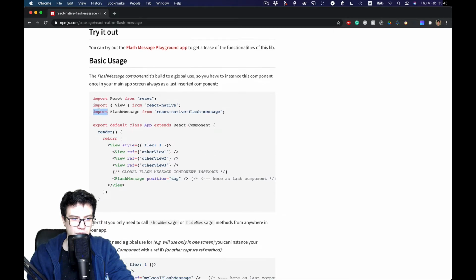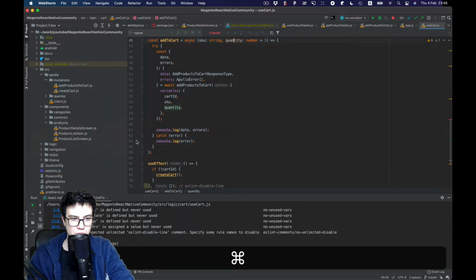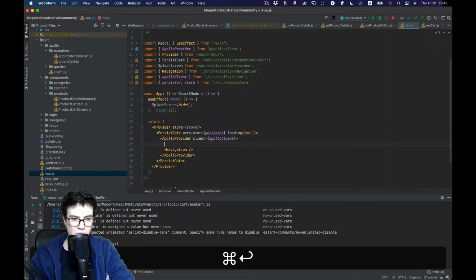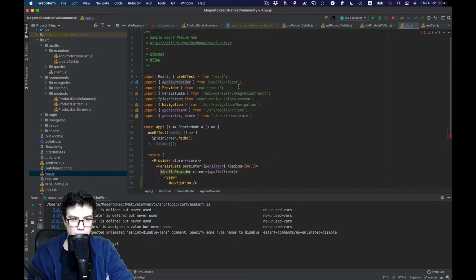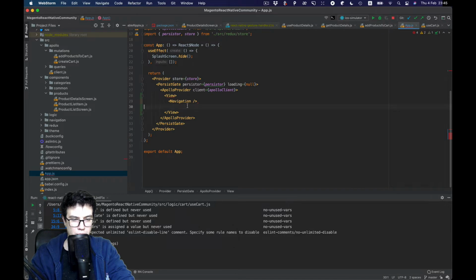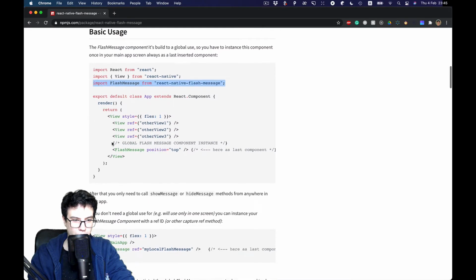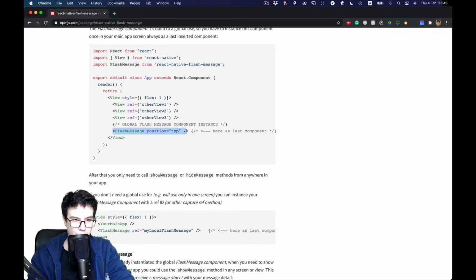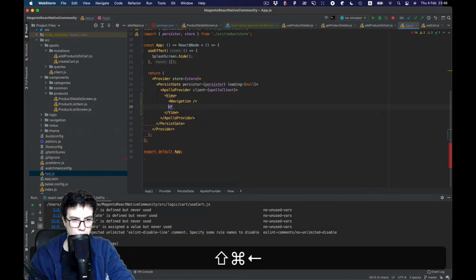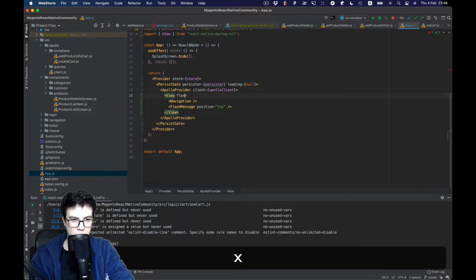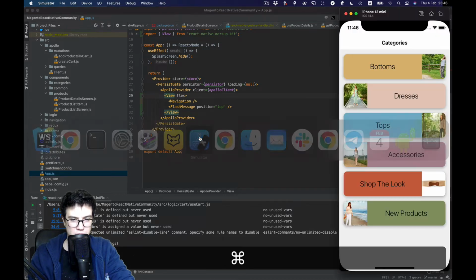And next we need to add flash message to our root component. Let's wrap navigation. We need to import View and make it flex 1. Let's take a look.